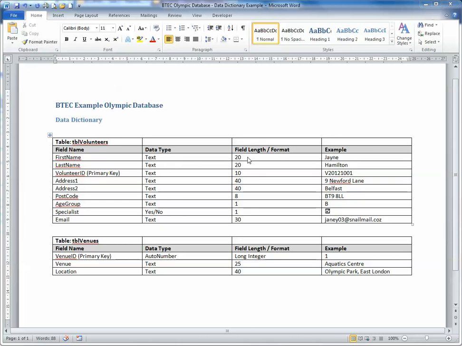The field length, this is the number of characters you think might be the maximum required for each field. So I'm guessing that nobody's going to have a name that's longer than 20 characters, first name or last name. The addresses, I'm going to allow 40 characters each for those. Postcode, there shouldn't be a postcode that's bigger than 8 characters. The age group is just going to be a letter, A, B, C or D, so I only need one character field length for storing that detail. Specialist is going to be a tick or no tick, so that's only one character, and I'm allowing about 30 characters for each of the emails. And there's just an example of some of the data that would go inside each of those fields.